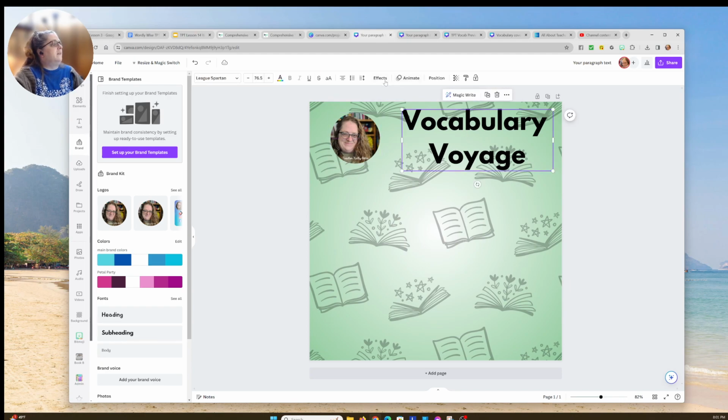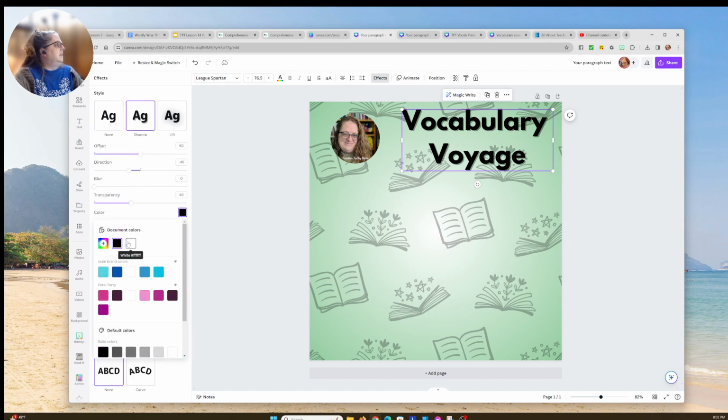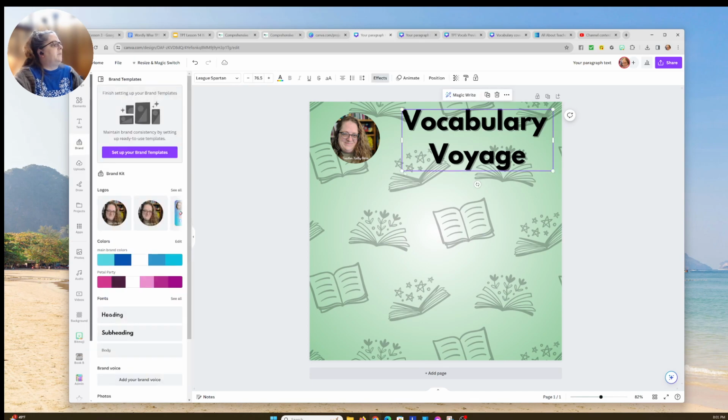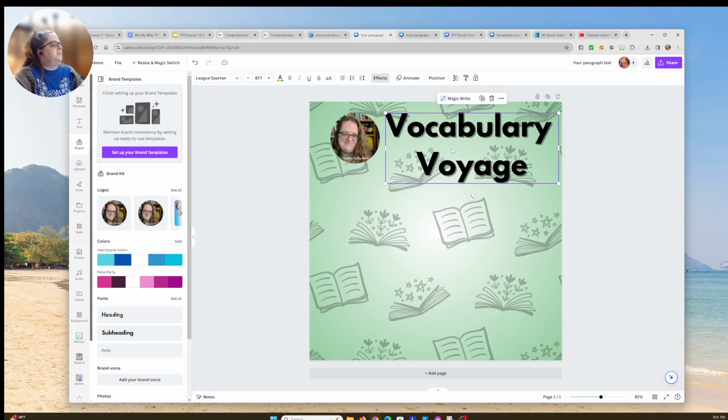Oh, we need the background effects on this one. So we're going to go to this. Boom. Let's see how the white looks on this. I don't like the white. I like just the gray background. That kind of makes it pop. And we want to make it a little bit bigger. Center it more. Okay, so now we need the images.